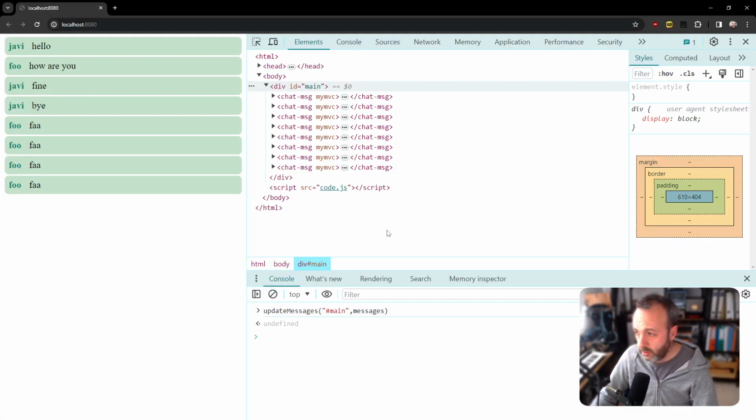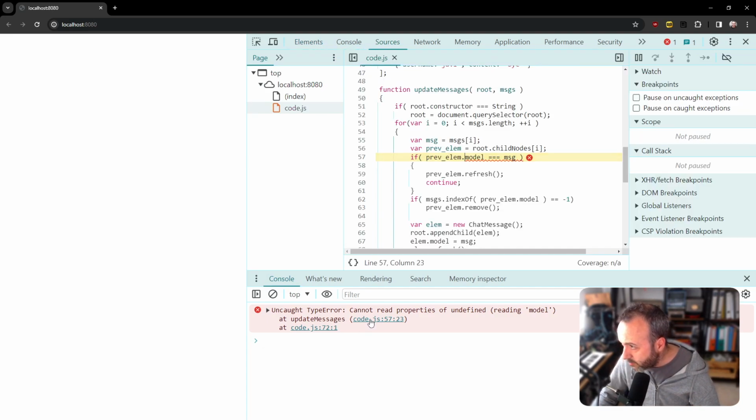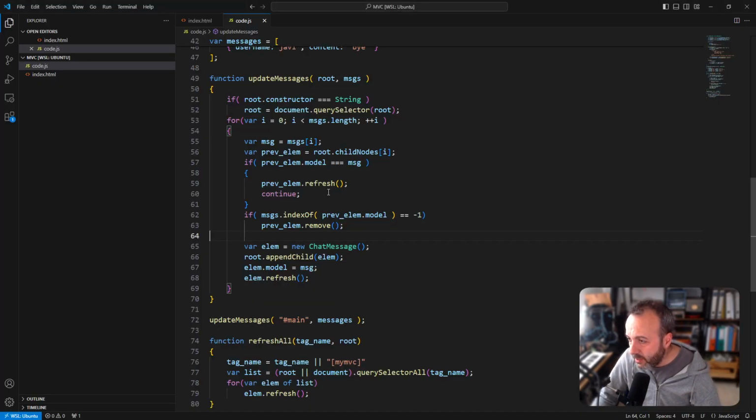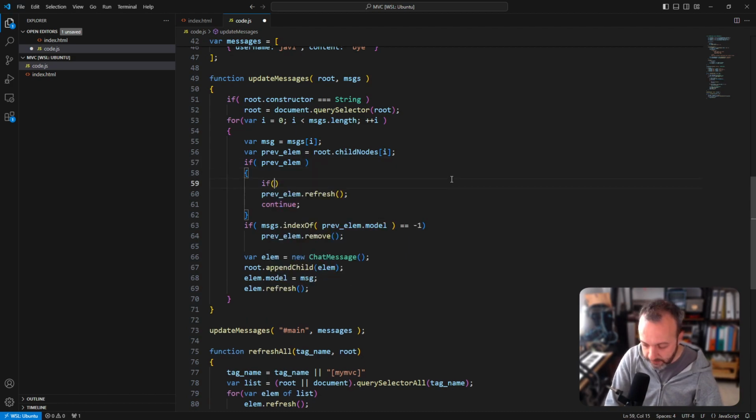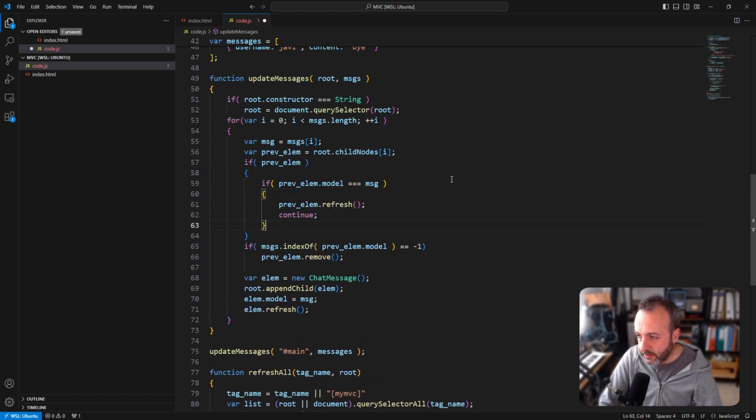I don't know if it will work or not. So on the first iteration, it didn't work because of the messages model. The prev element model, oh, because this was null. So if this and this, if there was an element, because I wasn't checking what happens if there's no element inside. So if, one second, I'm going to control that case here too.